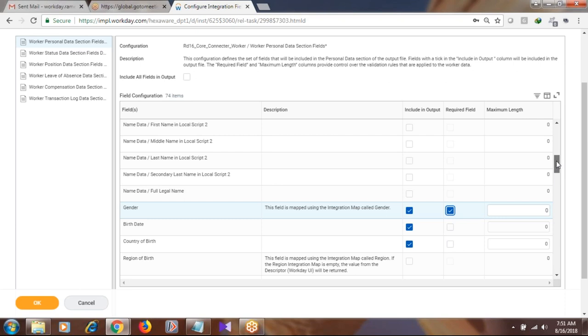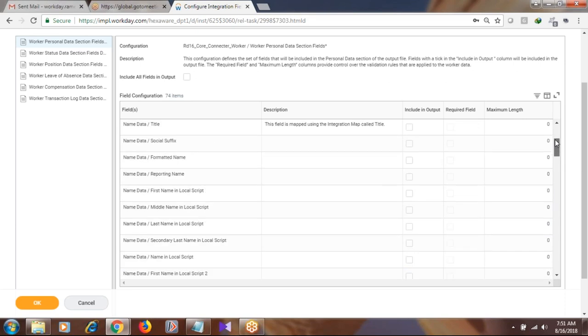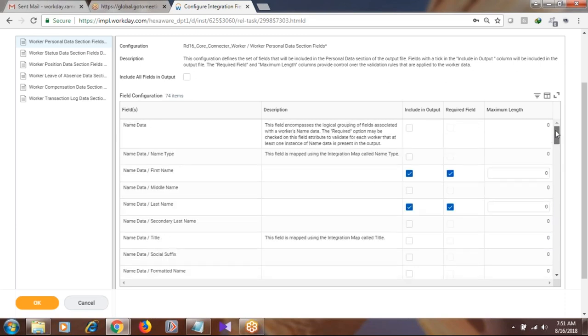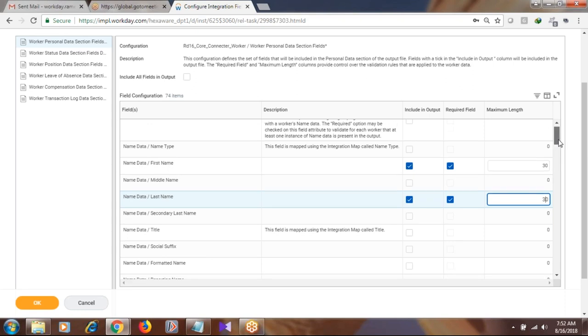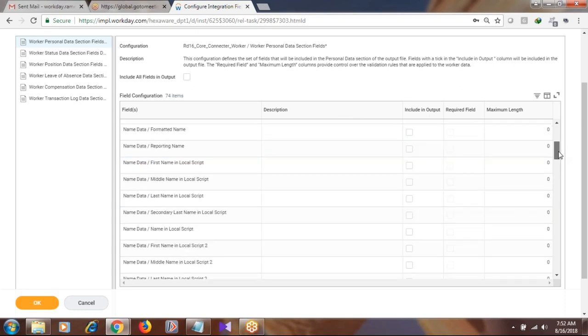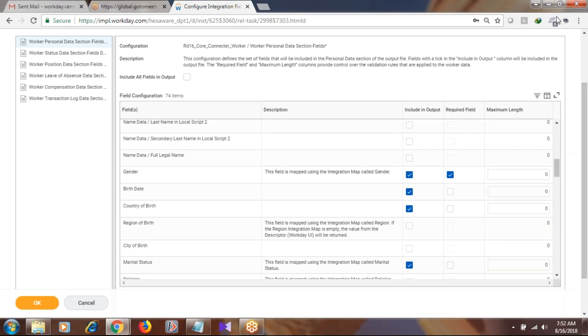And also maximum length, let's say for first name, I want to make it maximum length of 30 characters. Last name, I want maximum length of 30 characters. I can choose this option here. So if my first name exceeds 30, it will print up to 30 characters. After that, it will be trimmed. Any letters after 30 will be trimmed here. Only 30 characters will show in the output file. Likewise, if you want to provide maximum length, you can provide it for every field here. If you want to make it required, you can make every field required here, whatever you choose.